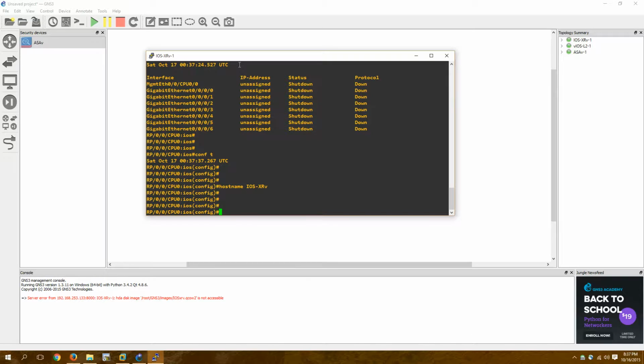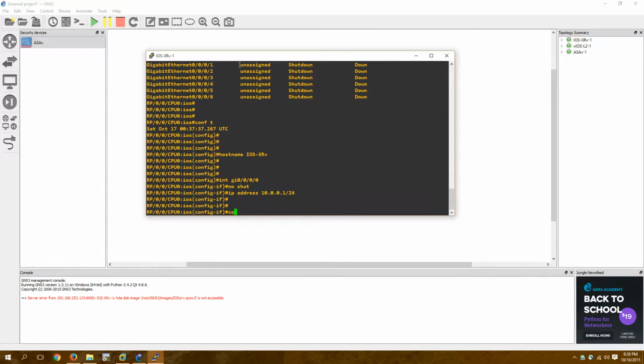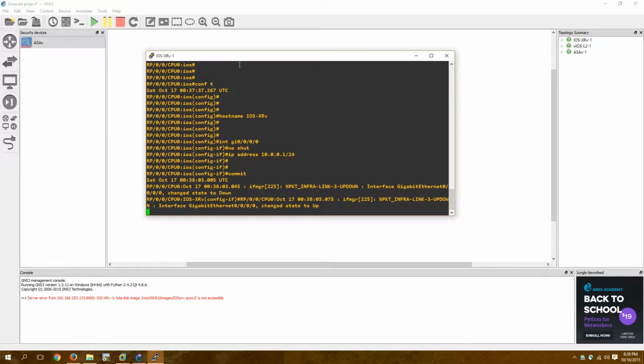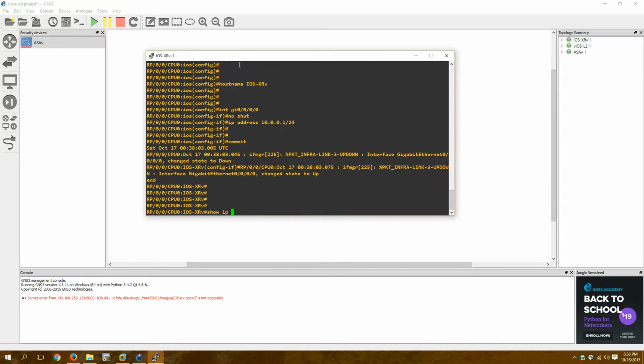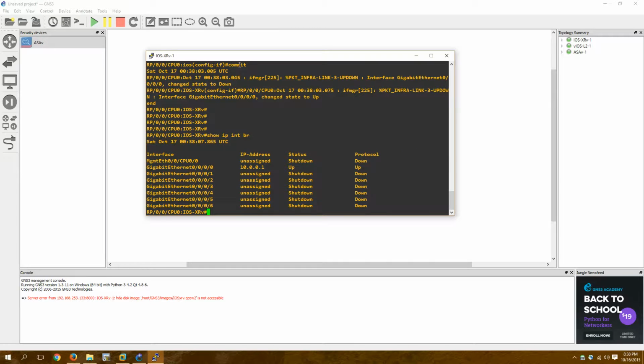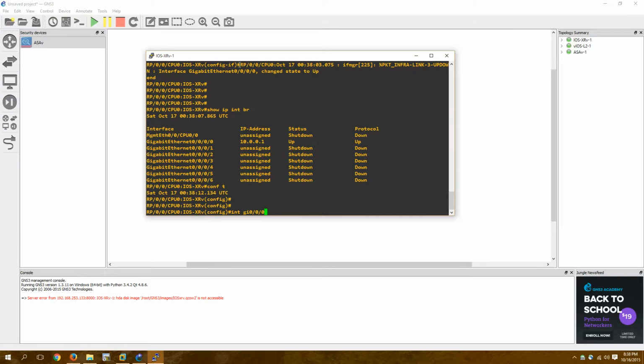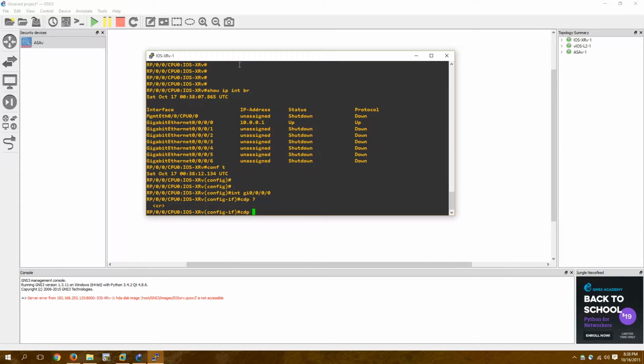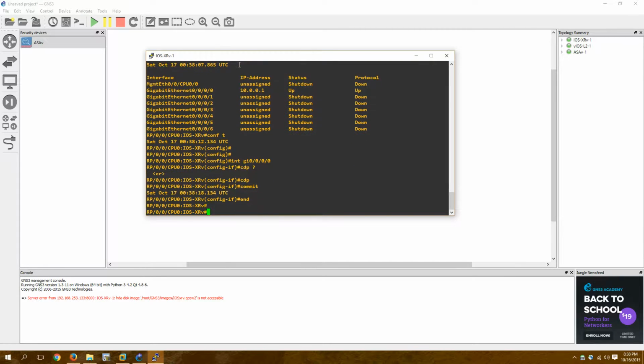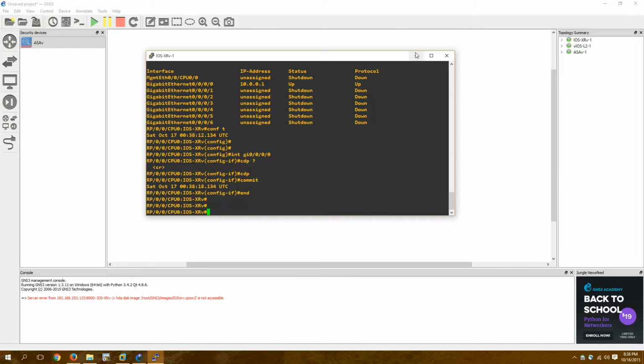Super original, I know. We'll go into the interface. We'll no shut that, and we'll give it an IP address of 10.0.0.1/24. We'll commit those changes. All right. Actually, I'm going to enable CDP also. So let that hang out for a second.